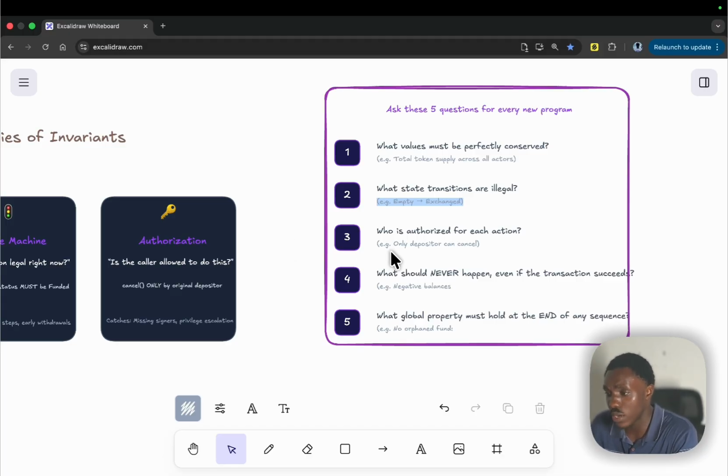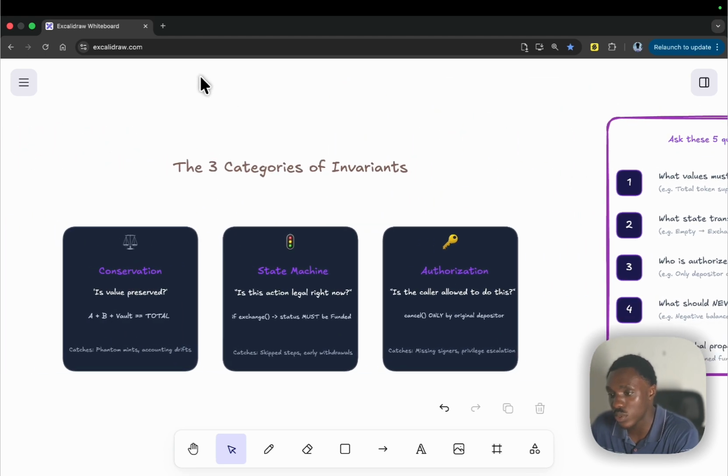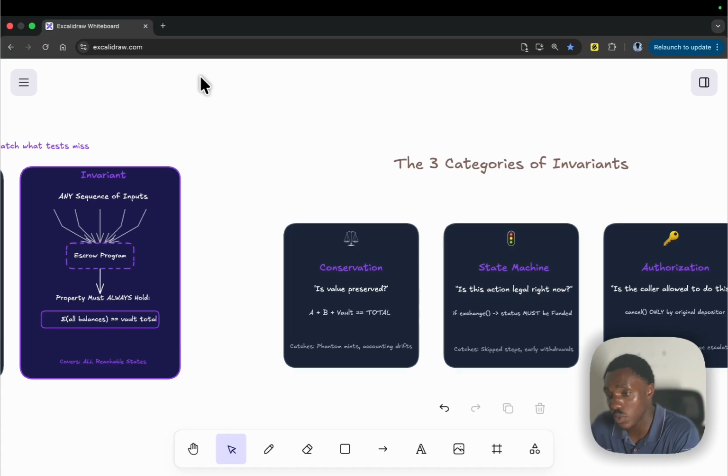That's a valid question when writing a program. And then, what global property must hold at the end of a sequence, of any sequence at all? These five questions would guide you when writing invariants. You follow them through. Now we would simply go into the coding aspect, just run a few pieces of code to actually test what these invariants do and see how our program responds to them.